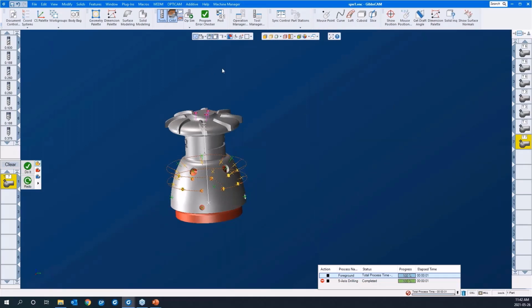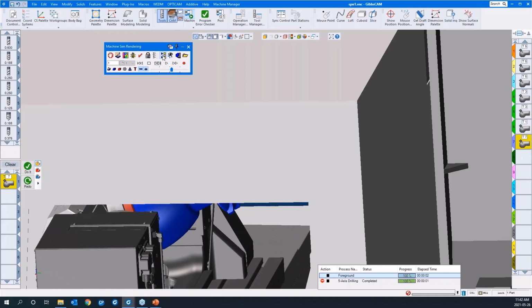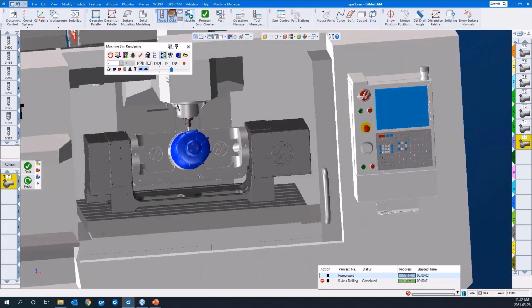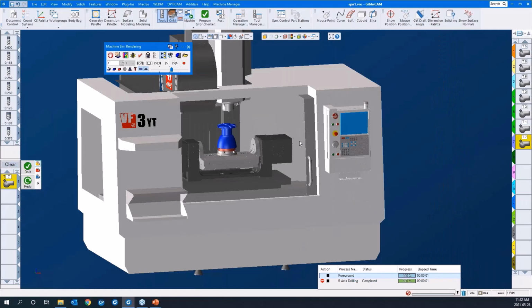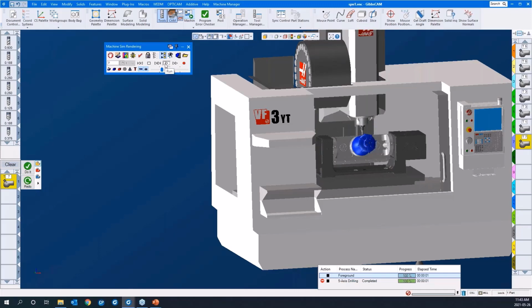Okay, so let's run that. I'll just close off the hole manager, and instead of op sim, we'll go to machine sim here. I'll put selected ops on and hit rewind so that we can have. Okay, it's getting ahead of me. There we go. I'll hit rewind. It'll reset the machine up. Yeah, like that. And I'll hit single block just to slow it down a little bit. Single block it. And away we go.